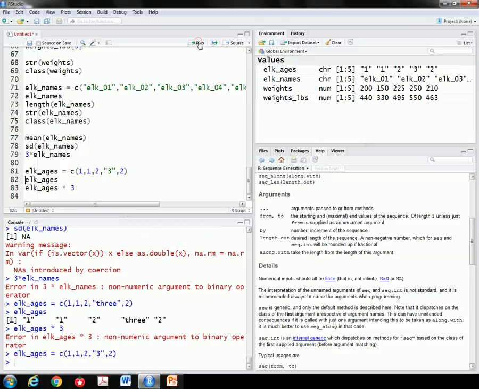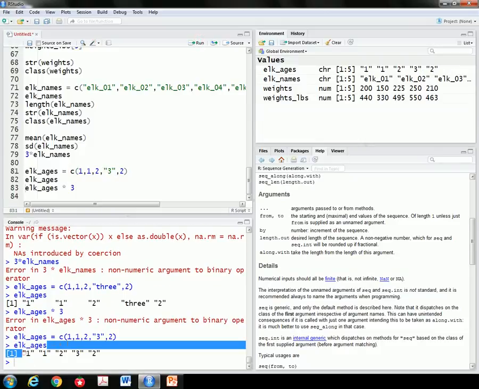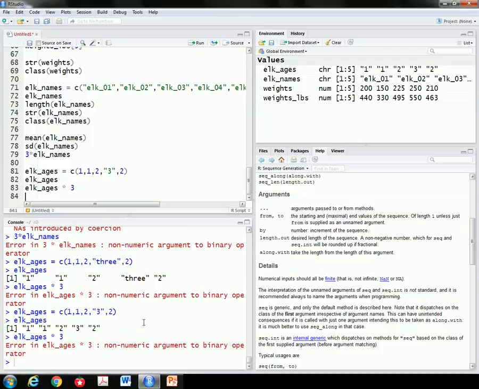So I'm going to run that, take a look at it. Again, it's converted all of them to characters. And even when I run this, it doesn't work. Guarantee this will happen to you at some point.